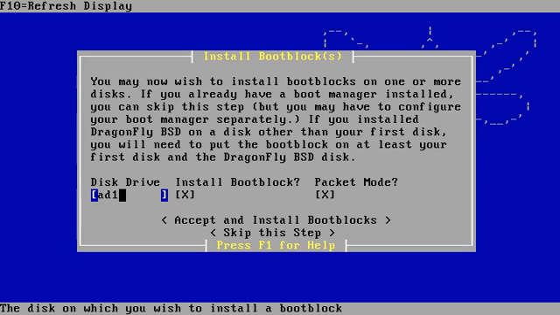The installer is now offering to install a bootloader onto your disk. What this means is that it will write a small boot block at the start of your hard drive, which will inform your computer of where DragonFly BSD is installed and how to boot it up. You shouldn't be overly concerned with the packet mode option, as it's more of a technical issue and should be safe to leave as the default.